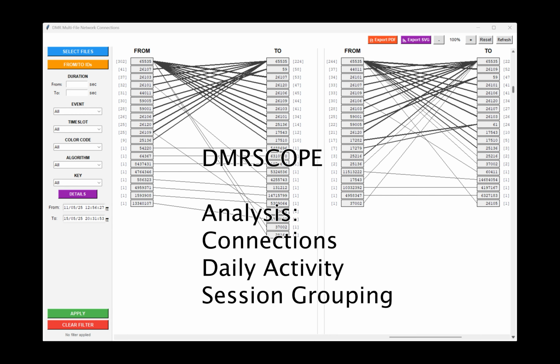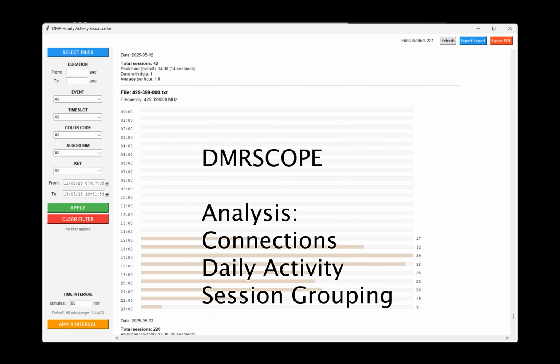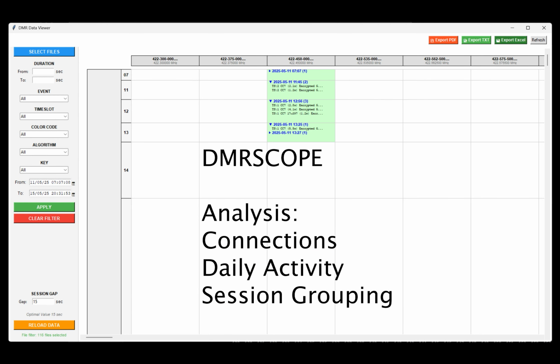This allows you to analyze the connections between the subscribers. The second one allows us to analyze the number of connections over the course of time. You can group from 1 minute to 24 hours. And the third part helps us group together communication sessions.